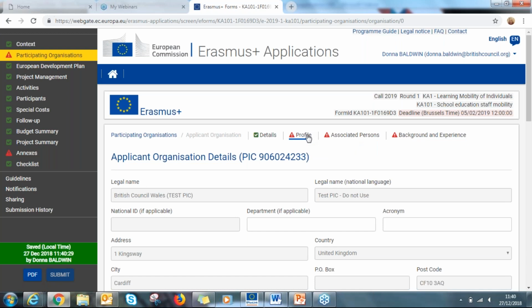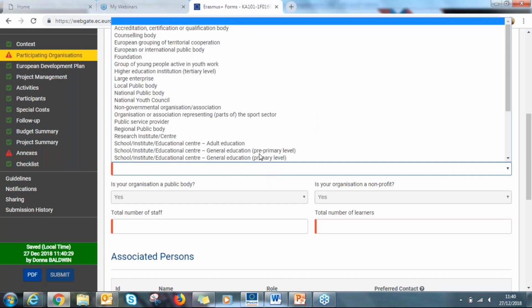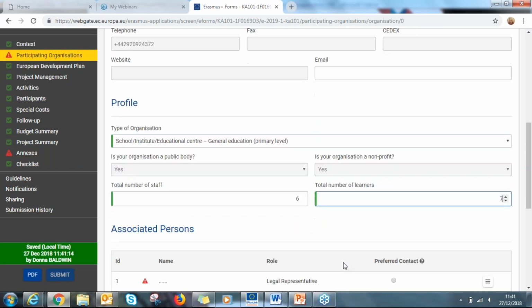To navigate the application form itself, you can either scroll up and down, or you can simply select the appropriate section that's telling me that information is missing, and it will take me straight through to the section that needs to be completed. So you need to pop in the type of organisation. With the application form itself, what you'll tend to find is when it's asking for specific numbers, it will give you these little arrows to go up and down. And as you can see, as I complete these details, this has now gone from red to green.